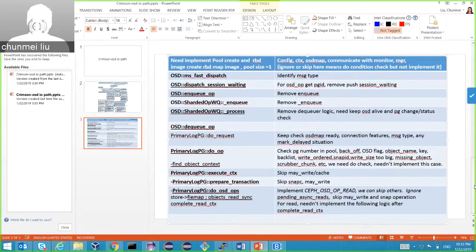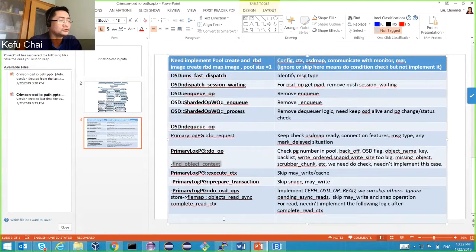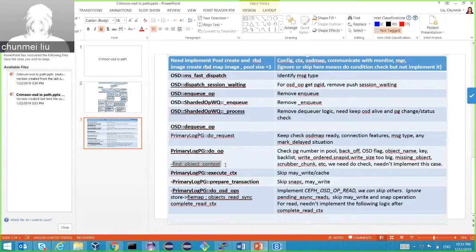But just for find read, is the object context a blocking operation for memstore? I think it's read directly from memory, so it will not block. Yes, I agree. For memstore, it will read from the memory. What about BlueStore and FileStore? I think BlueStore, FileStore, they also read into memory first.